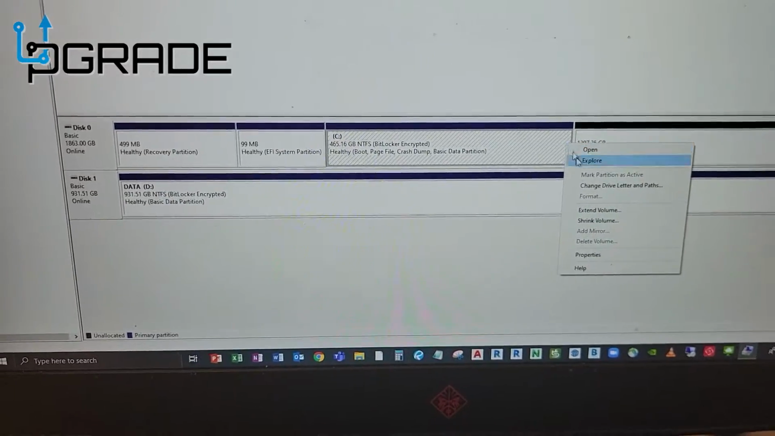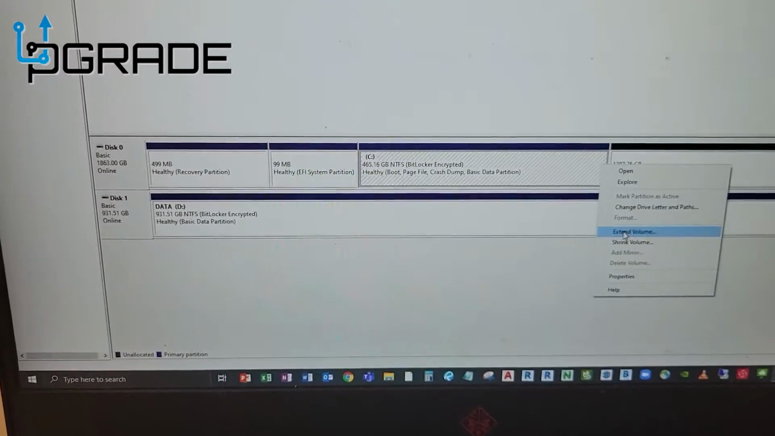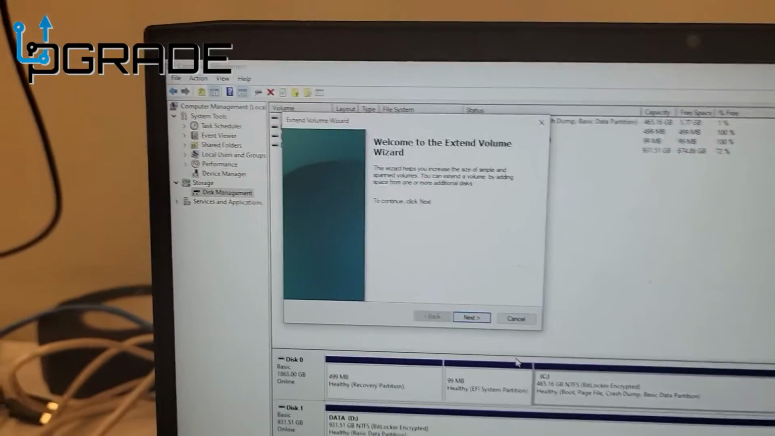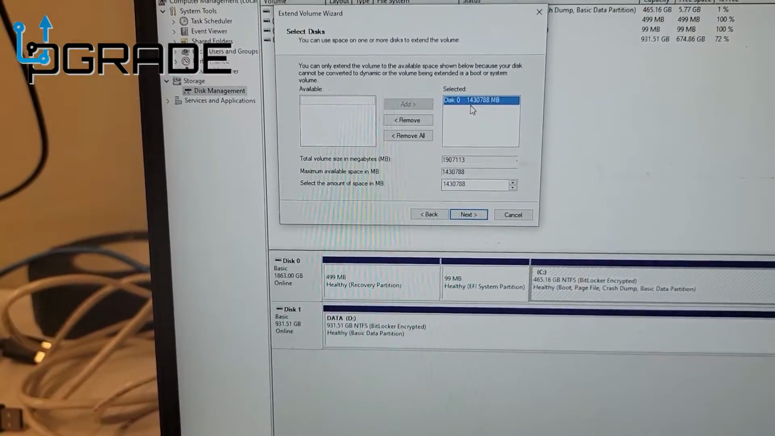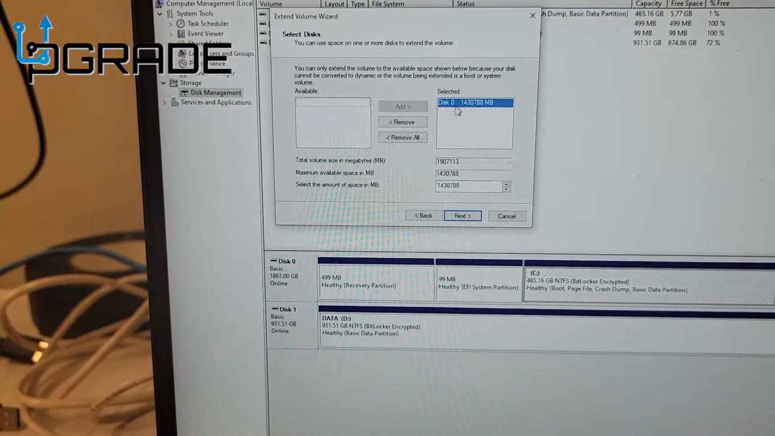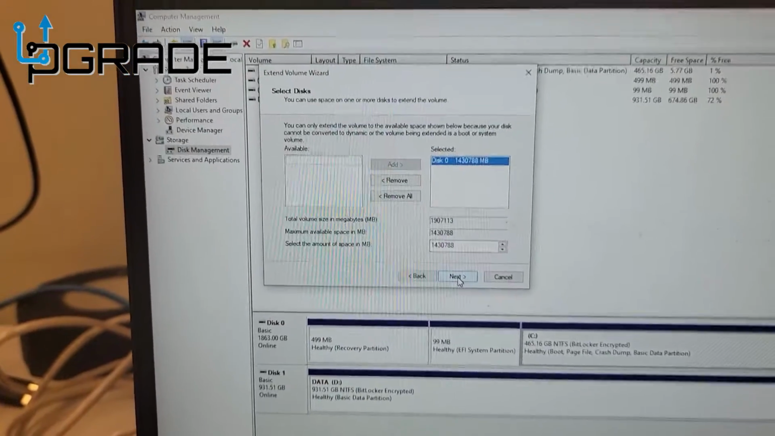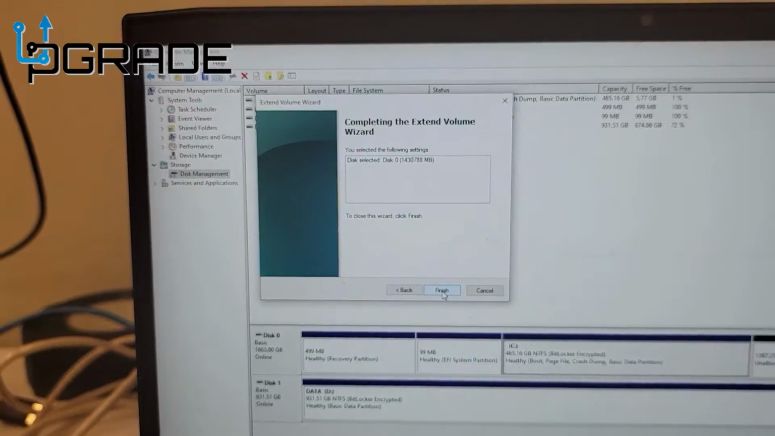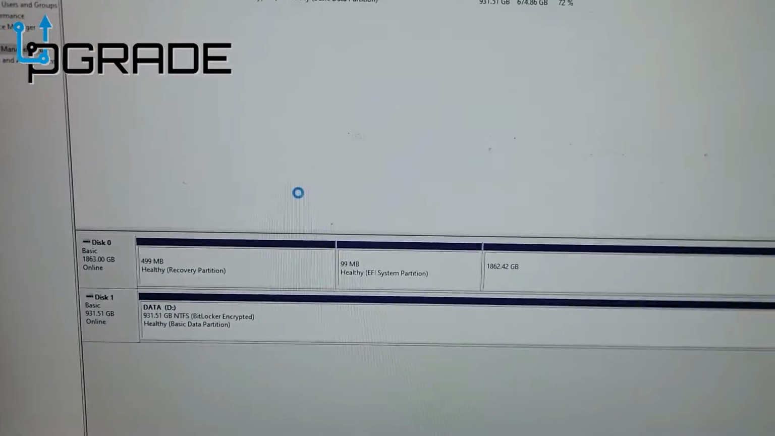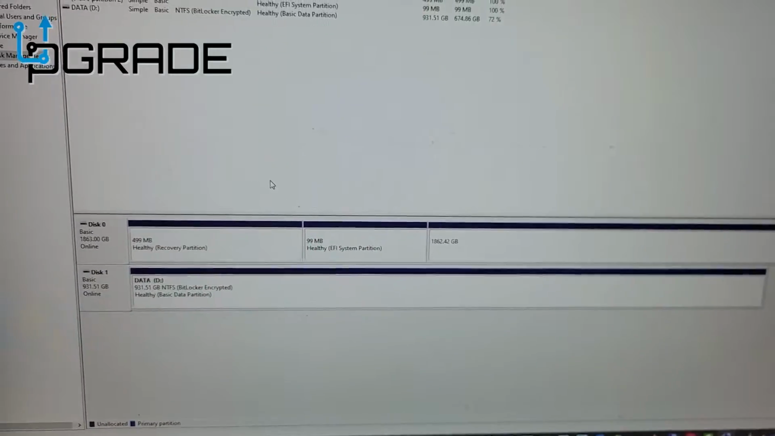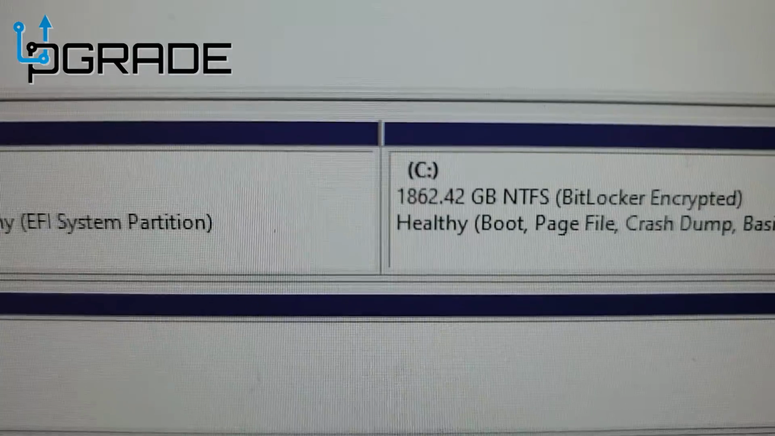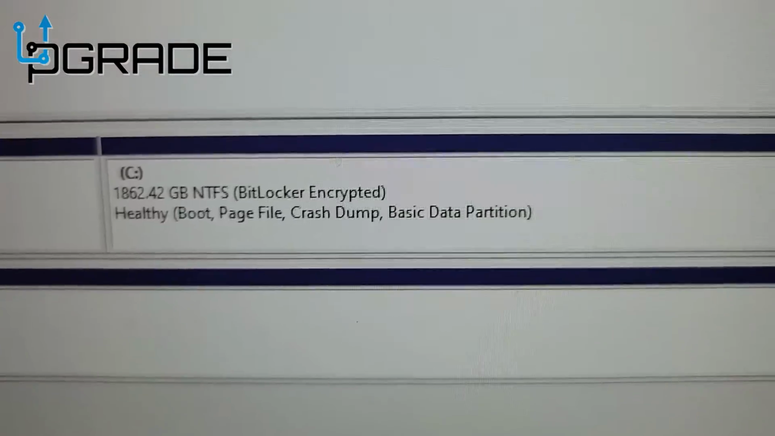We could enable it by opening, extend the volume. If you guys can see it, extend the volume, hit next. And it's asking you, what do you want to add to it? Available, selective. So hit next, we want to include that one. Finish. And if you can see, it extended the drive completely already. So right now it's going to integrate the drive. And there we have the C. Now we have the C fully active with the extended drive.